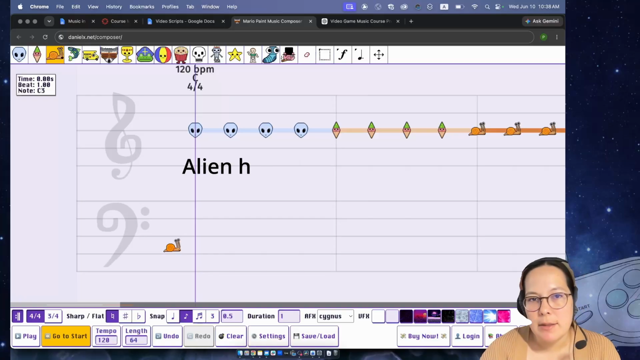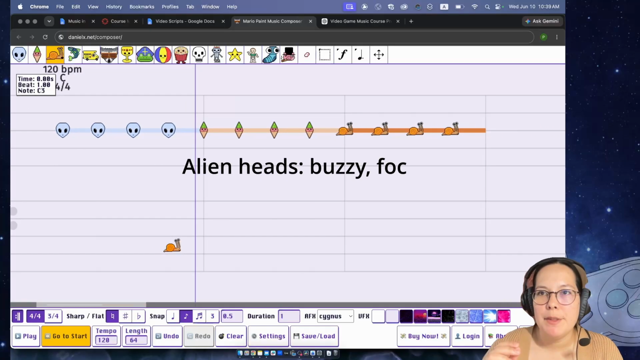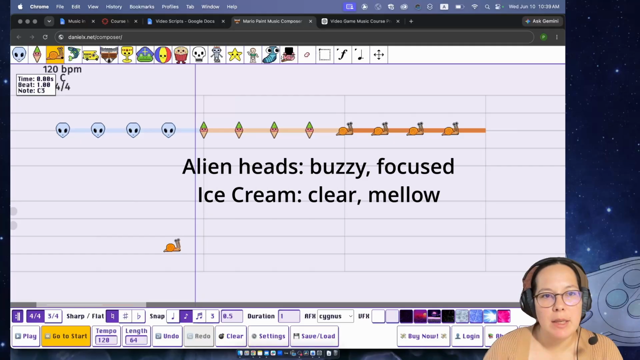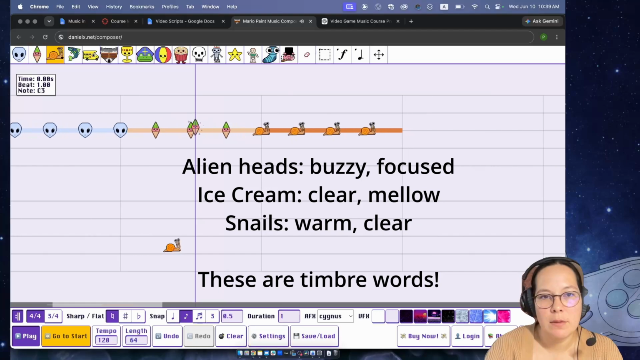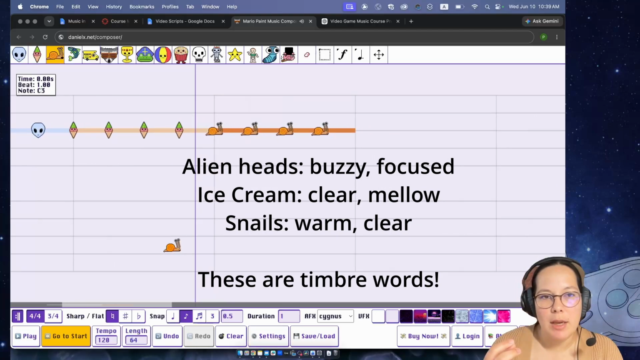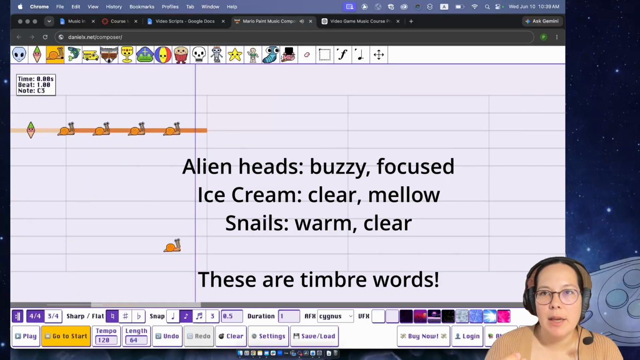The alien heads have kind of a slightly buzzy, maybe focused timbre. The ice cream cones have a clear, more mellow timbre. And the snails have a slightly warmer but also clear timbre. So I'm using very specific words.